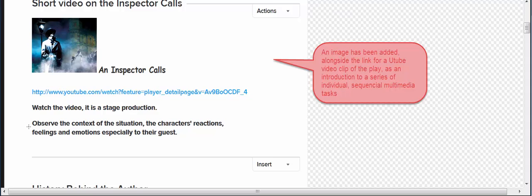So for instance, in this particular subtopic, the instructions are to observe the context of the situation, the characters' reactions, feelings, and emotions, especially to their guest. That's relating to the movie clip, actually it's a play, this one, An Inspector Calls.